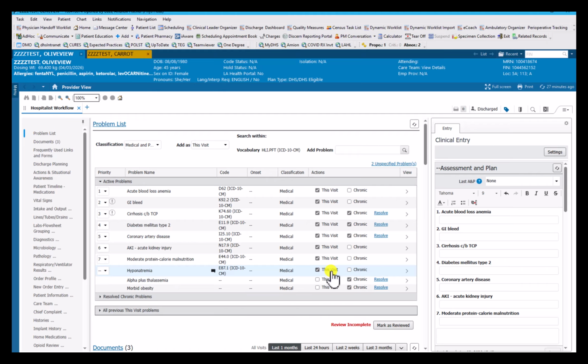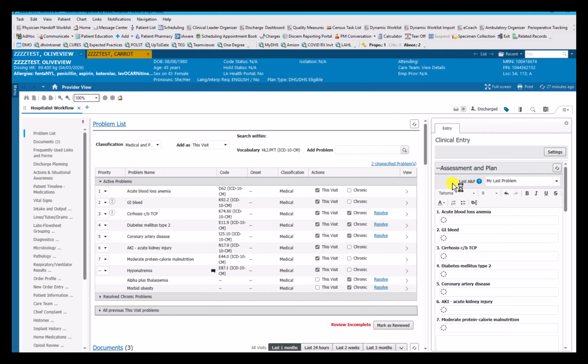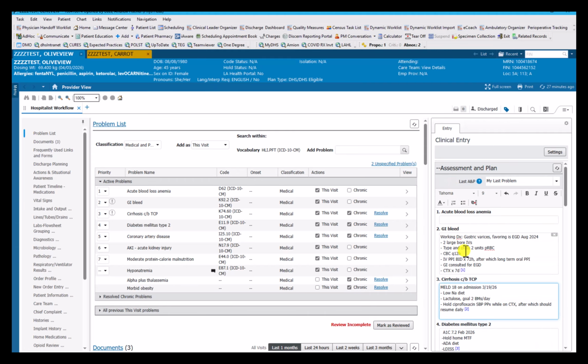Say I'm seeing my inpatient on hospital day 3. First, I confirm the problem list "This Visit" problems are complete, accurate, and prioritized. Then, within the assessment and plan box, I click on the last A&P dropdown and select My Last Problem, then click Off menu to apply. And the last problem-based plan I authored pulls forward as a draft starting point for today's plan.